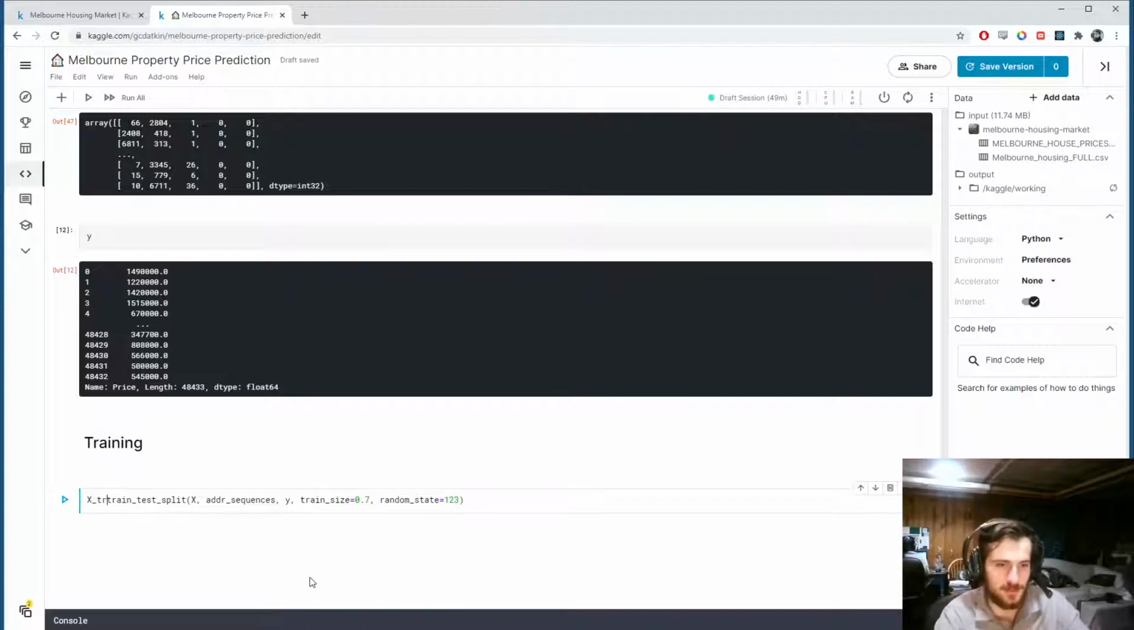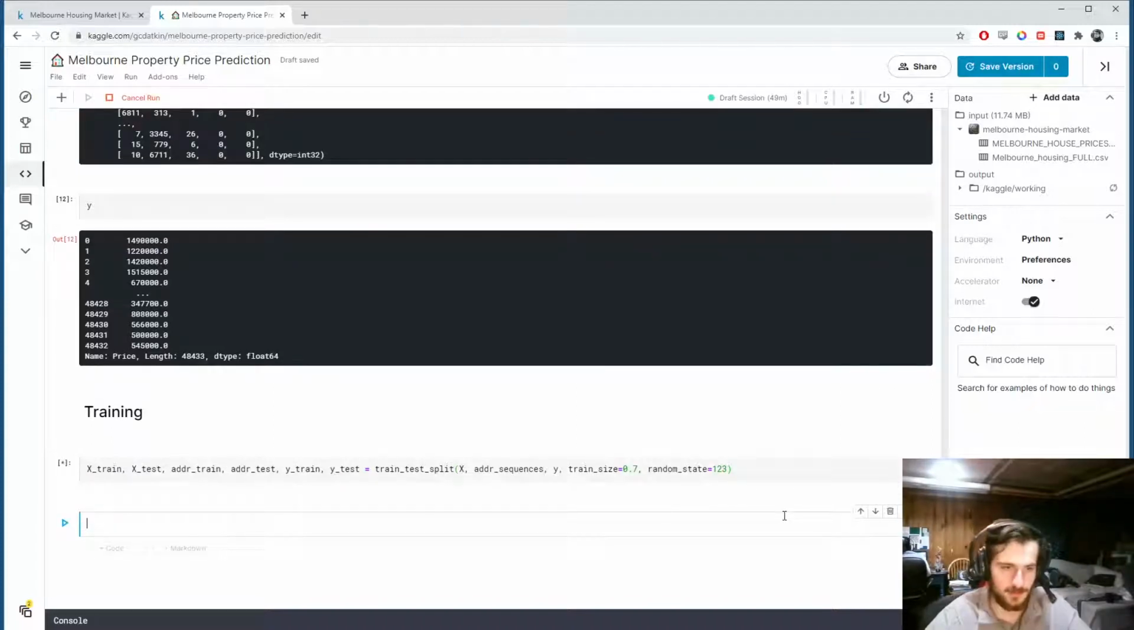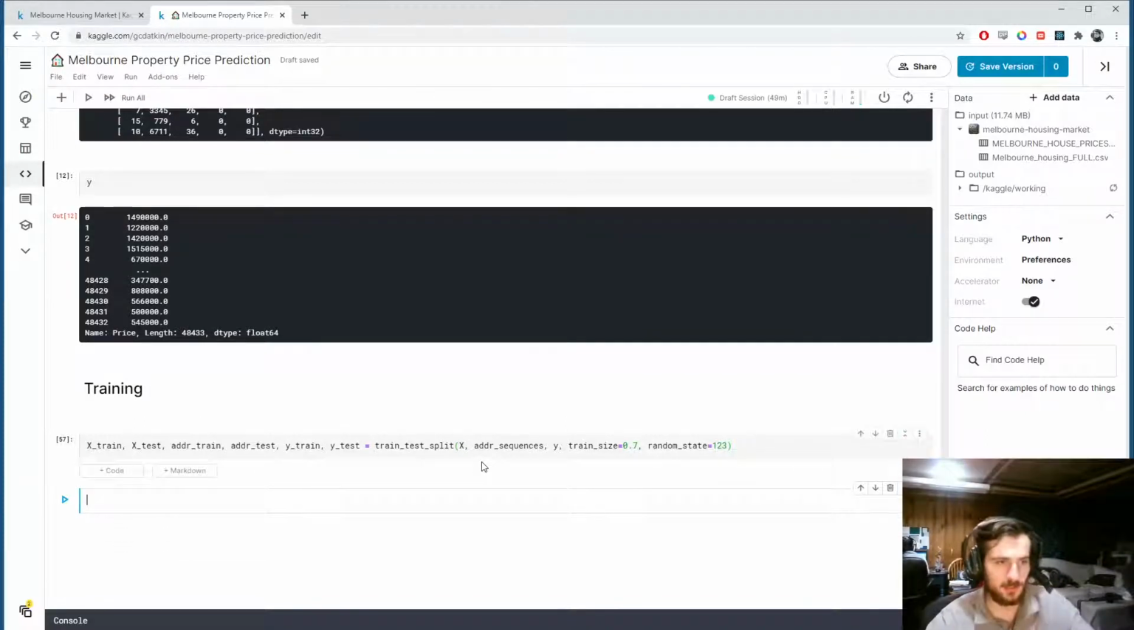And then here I'm just going to split it, so xtrain, xtest, and then address train, address test, and ytrain, ytest equals train test split. So it's taking these 3 sets of the data and generating these 6 sets of the data, where we have a train set with all 3 and a test set with all 3. So there we go. We now have 6 sets of the data, and we can begin constructing our model.